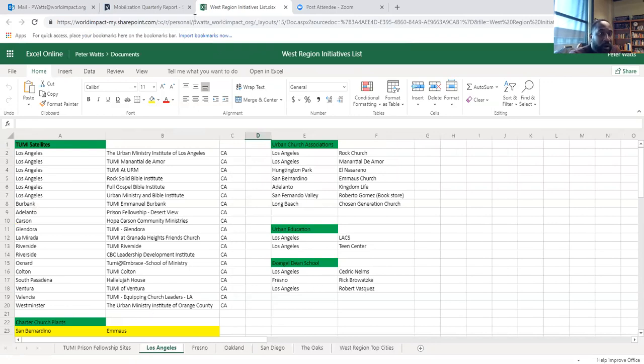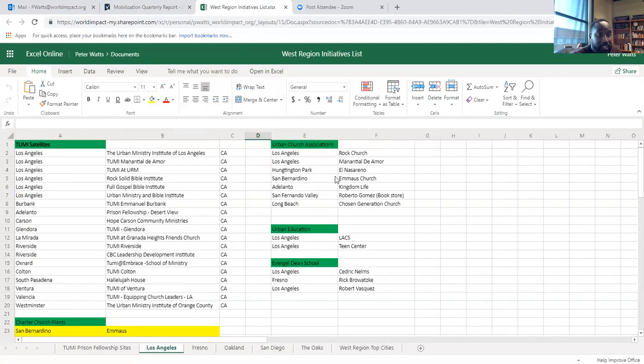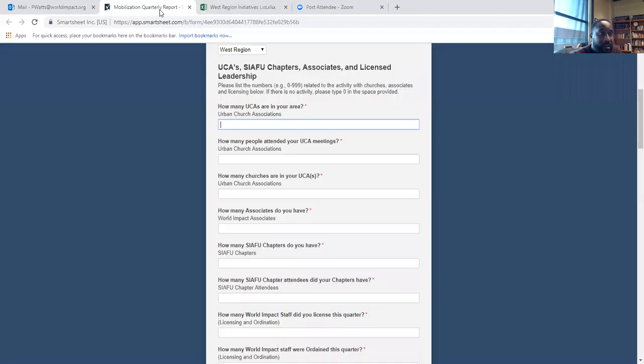So going back to the mobilization report, it says, how many UCAs are in your area? Well, I can go to the West Region Initiative spreadsheet and I can count 1, 2, 3, 4, 5, 6, 7. So if I was the LA City Director, I would put 7 UCAs. How many people attend those UCA meetings? Well, we have to gather that data, but as I'm guessing and making an estimate, let's just say 100 people attend all those UCAs combined.